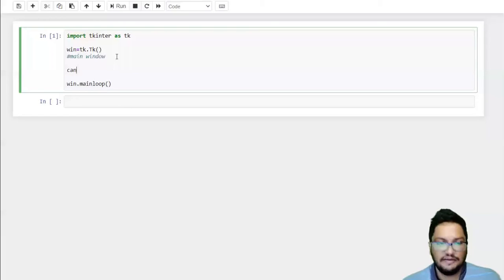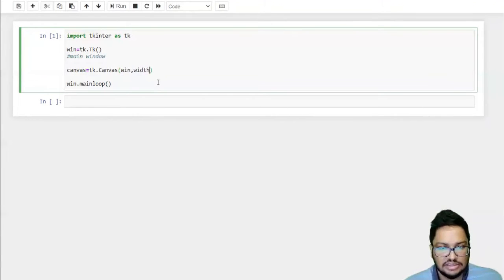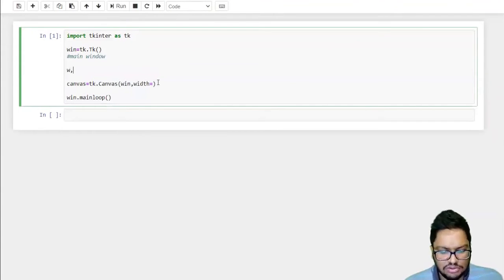So I'm going to create a canvas object, canvas equals tk.Canvas, tkinter.Canvas. So we have to provide several parameters here. The first parameter is where this canvas should be placed. So it should be placed in the main window, right? And then we have to provide the width and height.